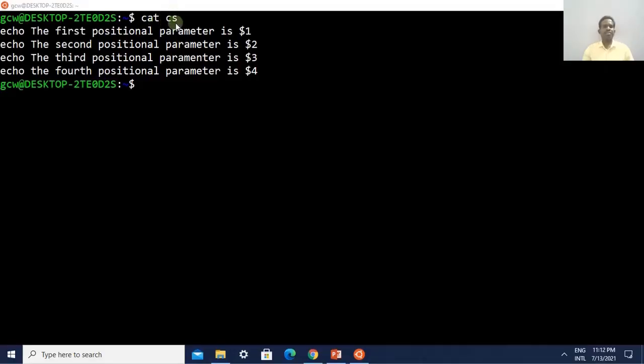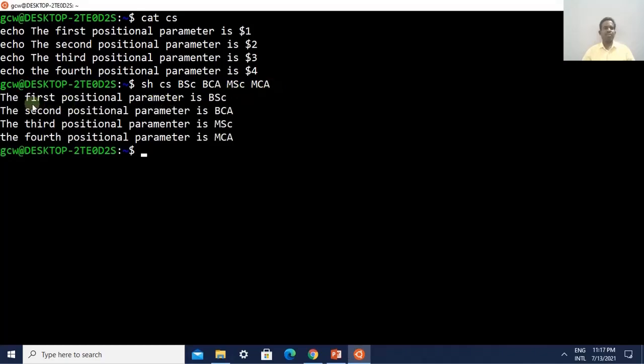Consider the file CS that is already created. Here the echo command is used to display output to the terminal. $1, $2, $3, and $4 are positional parameters. If we execute this program with the arguments BSc, BCA, MSc, MCA, we get output. The first positional parameter is BSc, the second positional parameter is BCA, and so on.